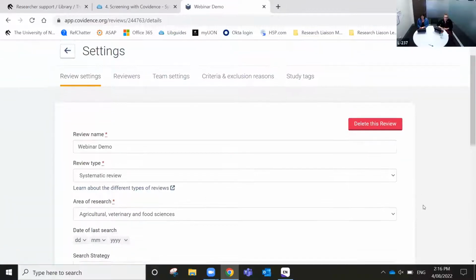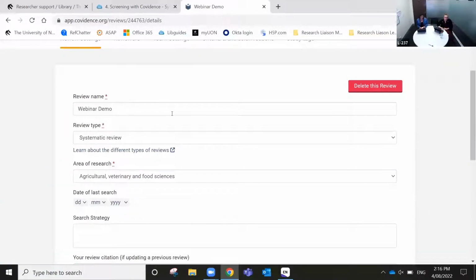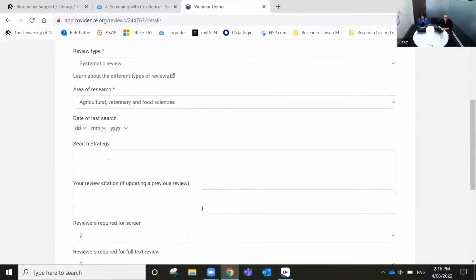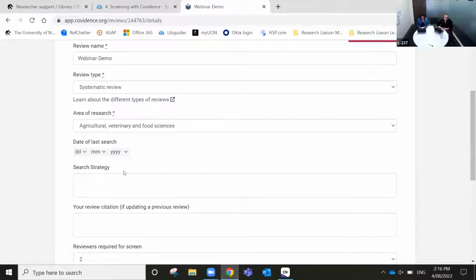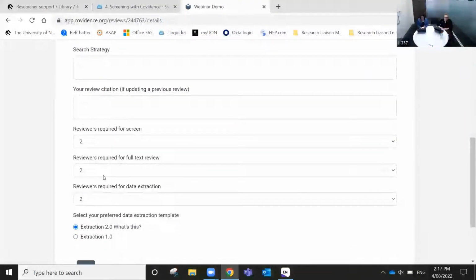So this is where, if I've decided I didn't want to call that this name now, I can edit that from here. The other things that you can do that might be useful is enter here the date that you last ran your search, that these records that you're bringing in are from. You can put in a copy of your search strategy.